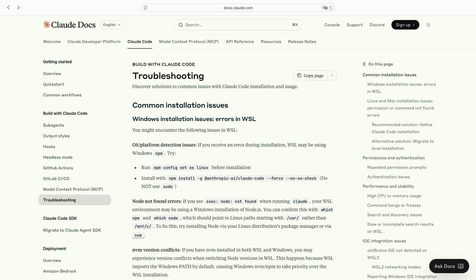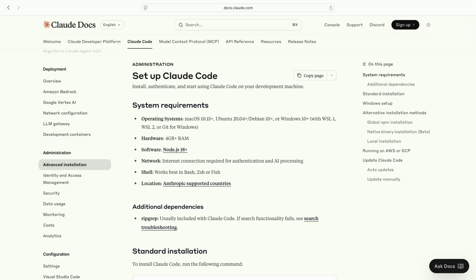And if something didn't work for you and you're not ready for the next lesson yet, I will also leave you two links in the description below this video to the troubleshooting guide of Claude Code and to the advanced documentation where you also see alternative installation steps. Hopefully these work for you if the normal installation doesn't work for you, and we'll see each other in the next lesson.